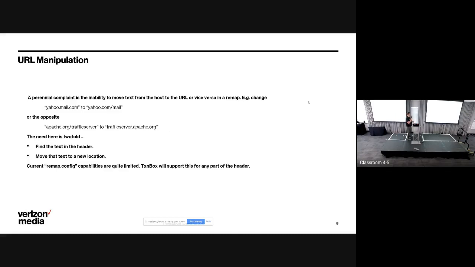Okay. Request routing, URL information. This is something we get. So one of the things is that you can't move stuff in current remap between the host and the URL. Trivial inside transaction box, because you can access these pieces and then you can use them.